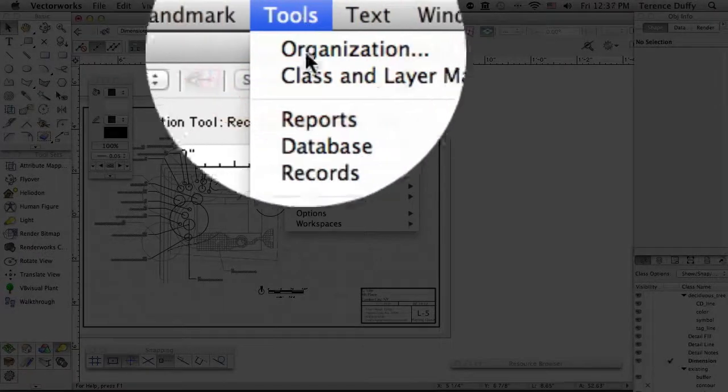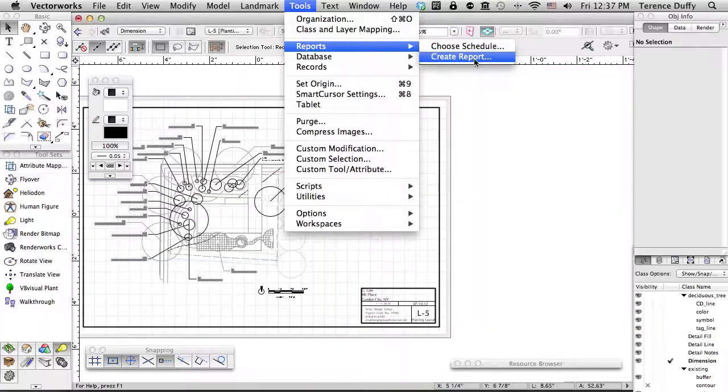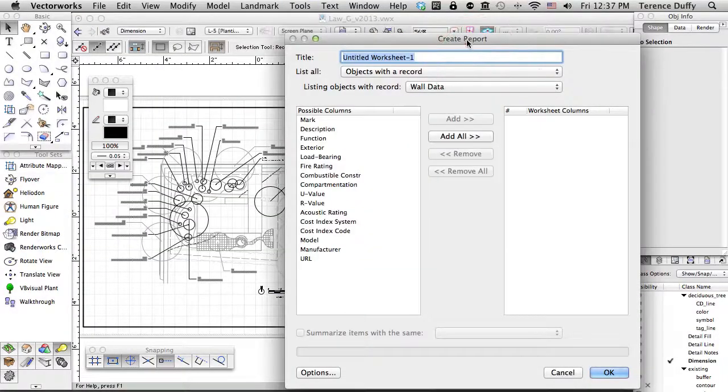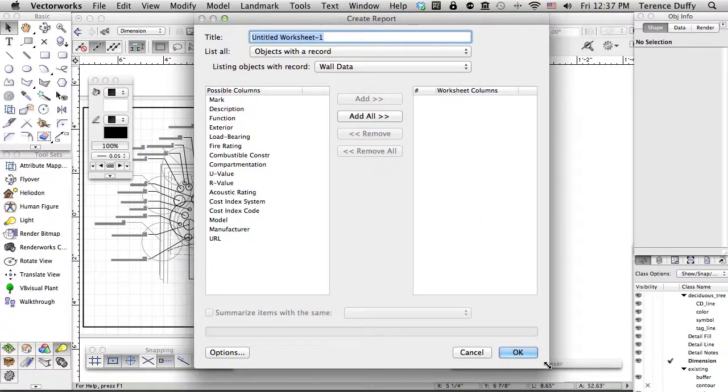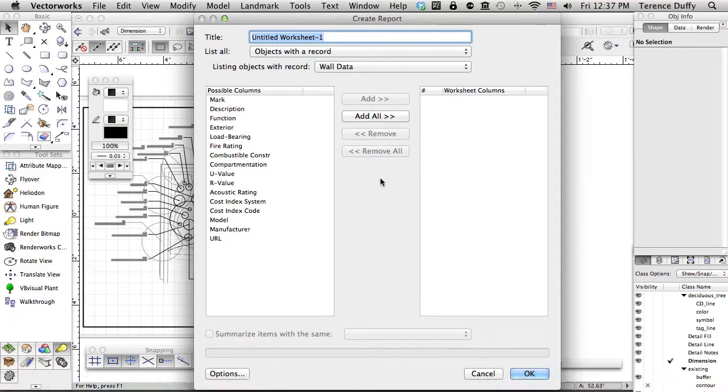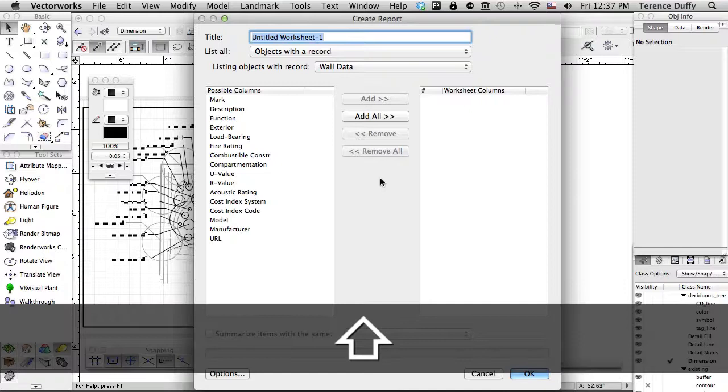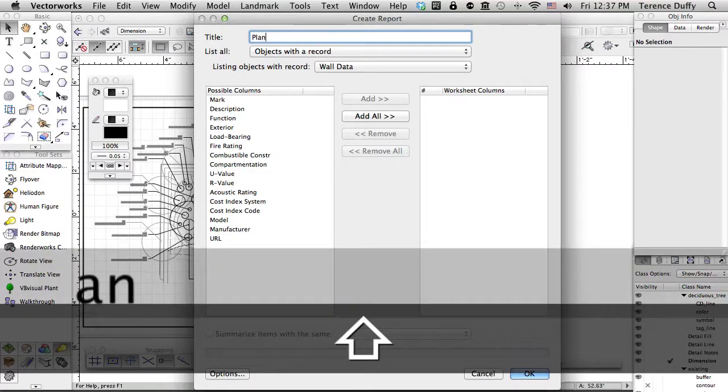So let's go to Tools, Reports, Create Report. And this becomes a little more involved, but you can be a little more selective about what it is you're going to have on this. So I'm going to put the title as Plant List, List 2.